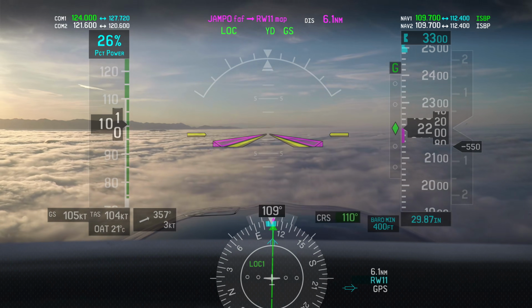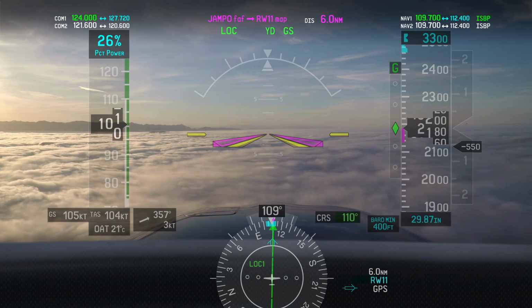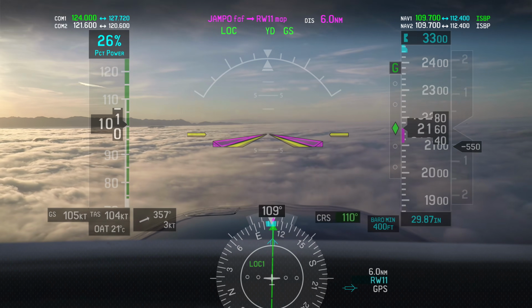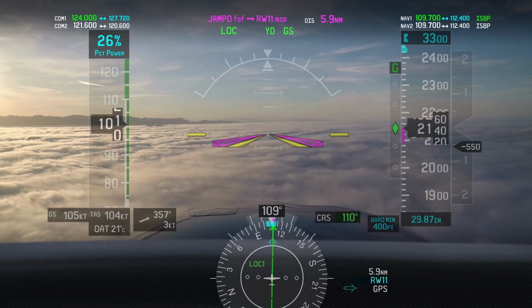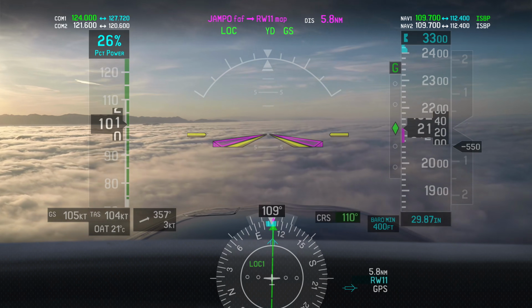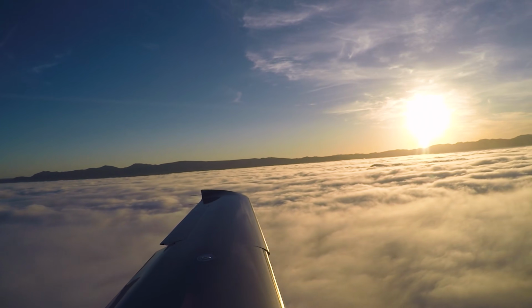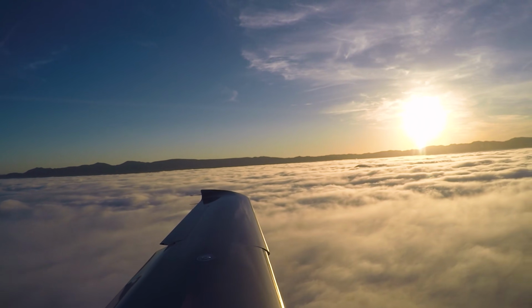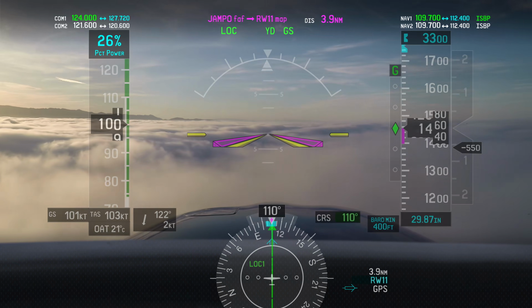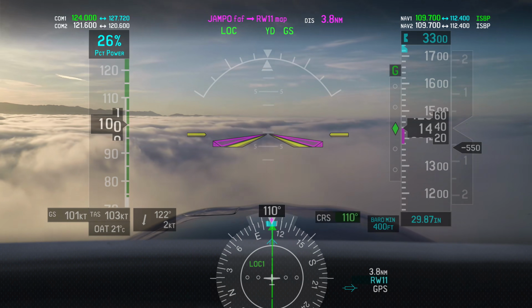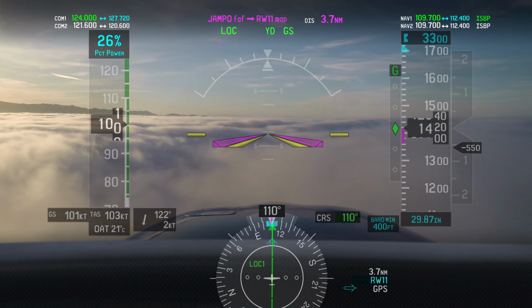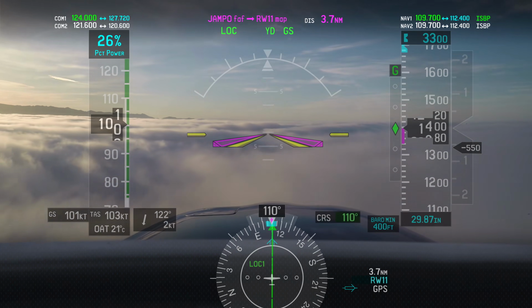So right now I'm keeping my yellow pitch bars centered in those magenta command bars. That's holding my glide slope. And then I'm adjusting my power as necessary to hold 100 knots indicated. $1,000 to minimums.